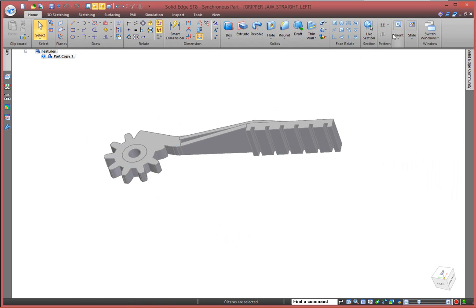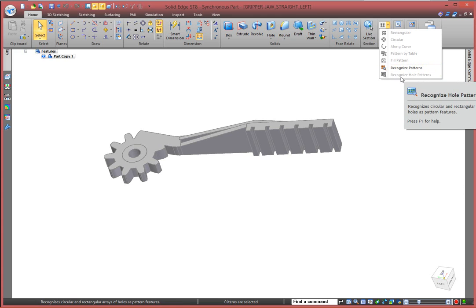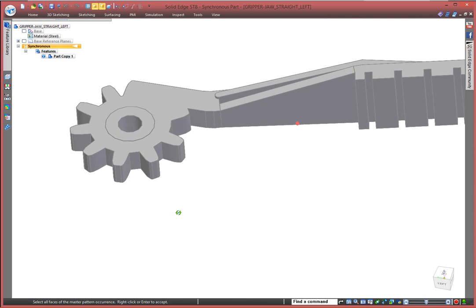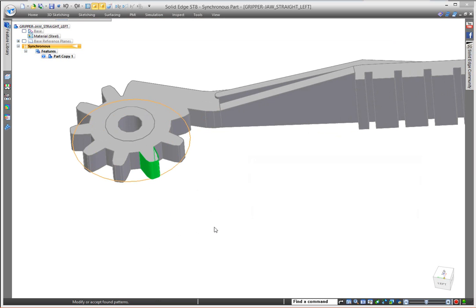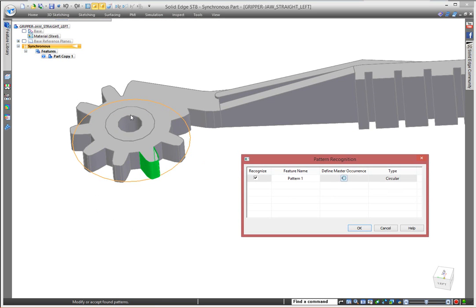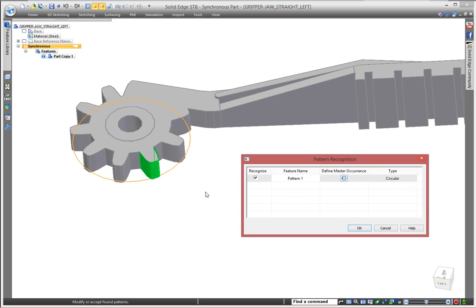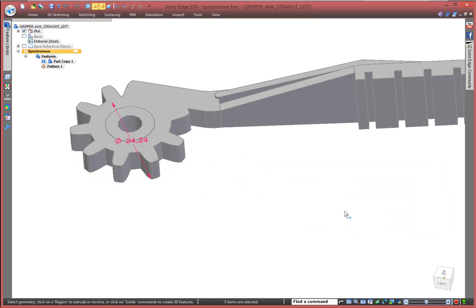Well, we can. Under our pattern command, which has been there for a long time, we brought in ST7 recognize whole patterns. We can now recognize more complex patterns. And in this case, what we want to do is recognize this set of teeth as a pattern. All we have to do is select the faces that will make up that pattern, right-click to accept that, and it generates a pattern. It's generated a circular pattern by finding similar teeth, or similar groups of faces, more correctly. So we've found a center, we've found the pattern circle, and so on.